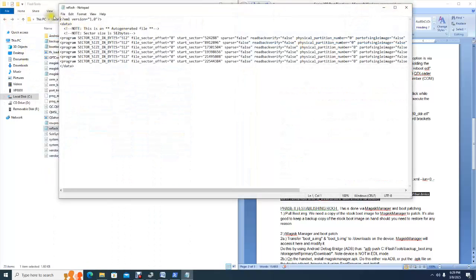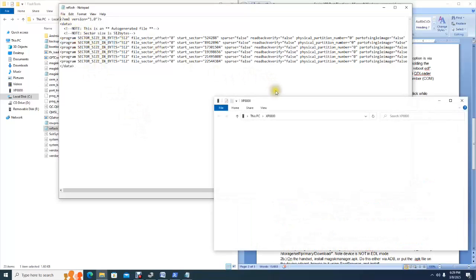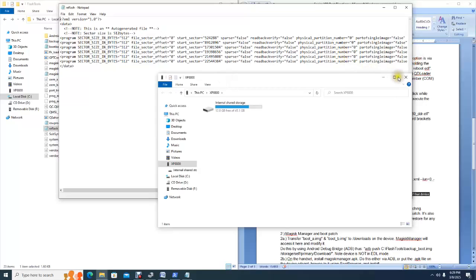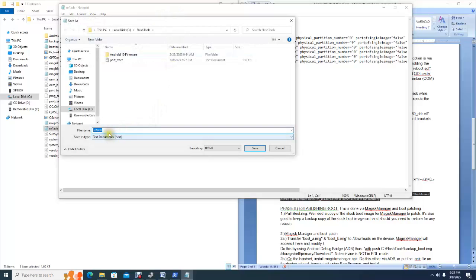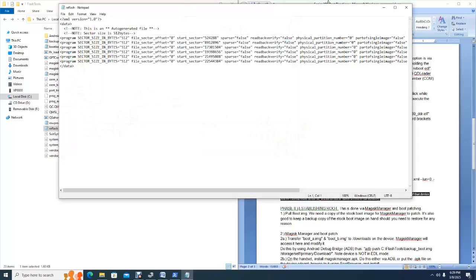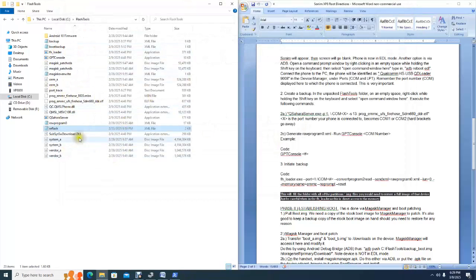XML file. You make that XML file by just using a notepad, clicking Save As, and then in Save As, sorry, this phone is starting up. As you can see, it started up. But let me finish telling you about this. Here in Save As, you would do reflash period XML, and that'll turn it into an XML document. Save it in your Flash Tools folder, everything has to be saved in there.